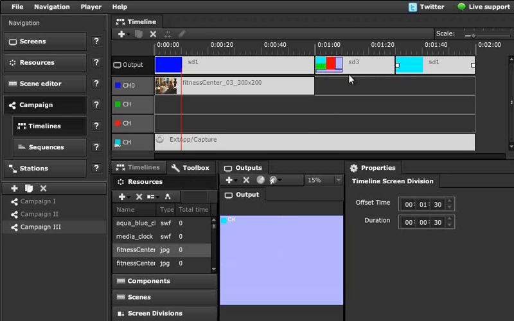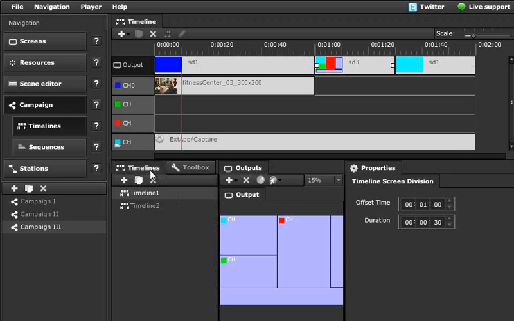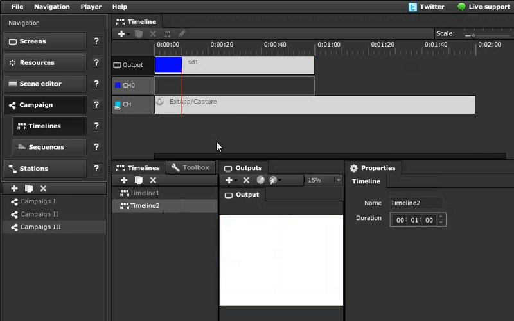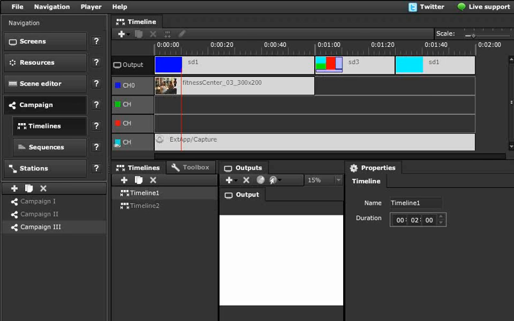So again, we are utilizing the capture card in these two screen divisions, and when our second timeline kicks in, again we are not using the capture device, so it's not going to appear here on our second timeline, and whatever content we'll put here, that's on the blue channel, that's what's going to play. And that's it. At this point we're done setting our configuration.